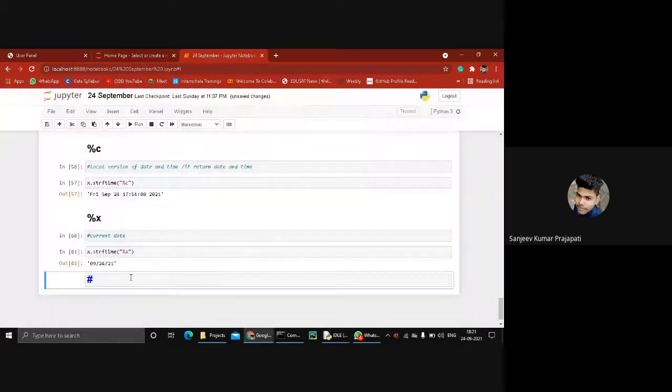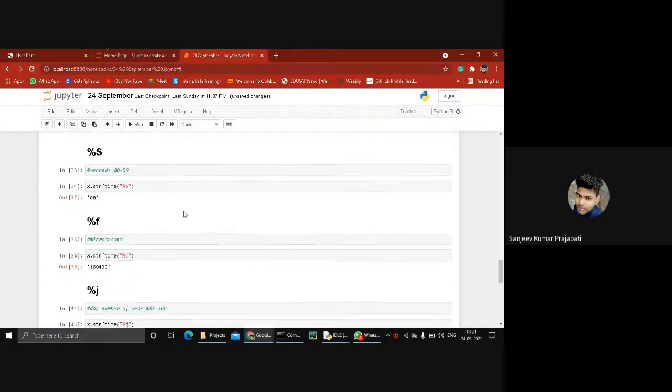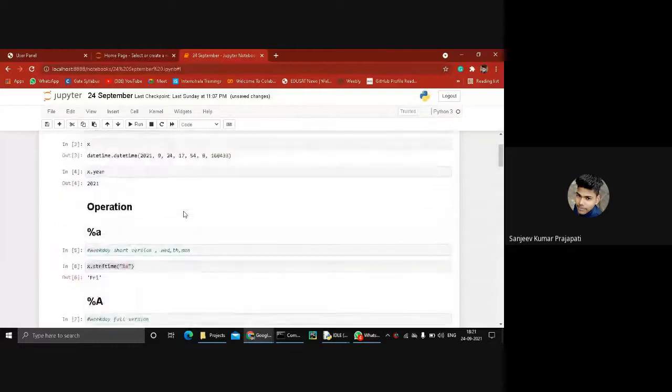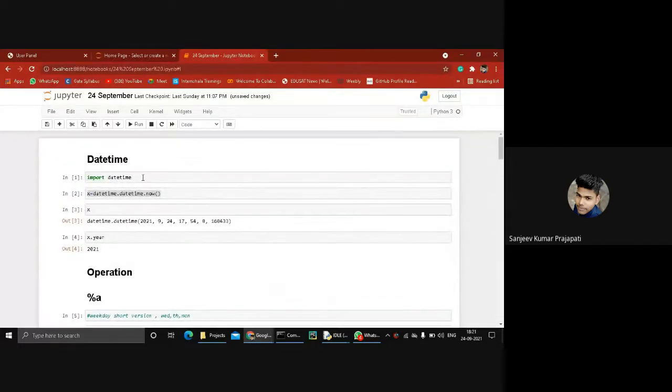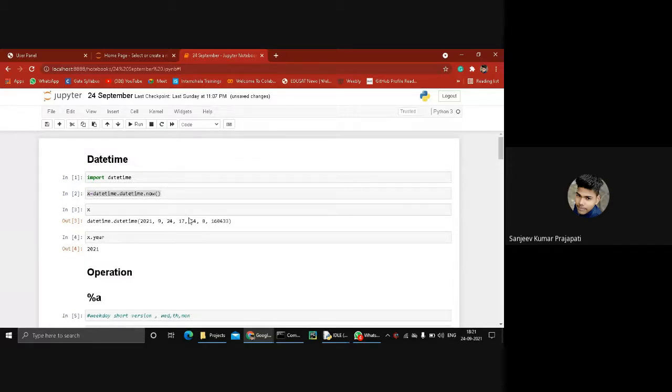The last one is percentage. No, this is not. That's it. So all date time modules and all methods available in date time are covered. So any doubt till now?